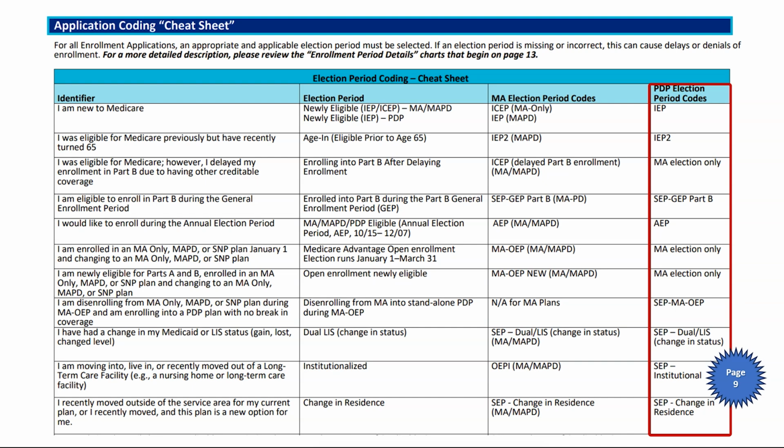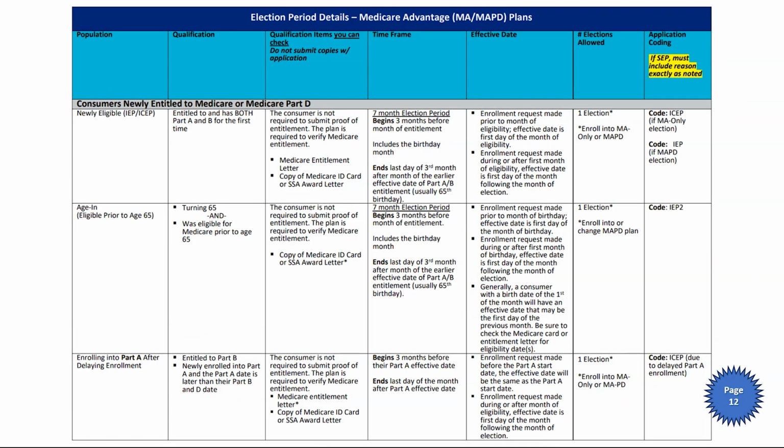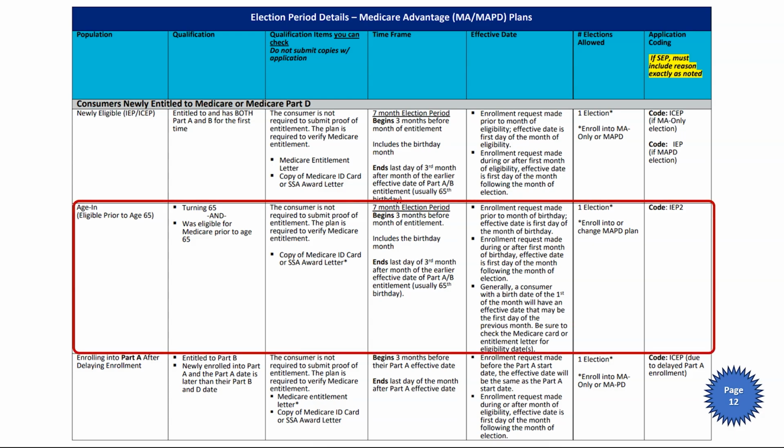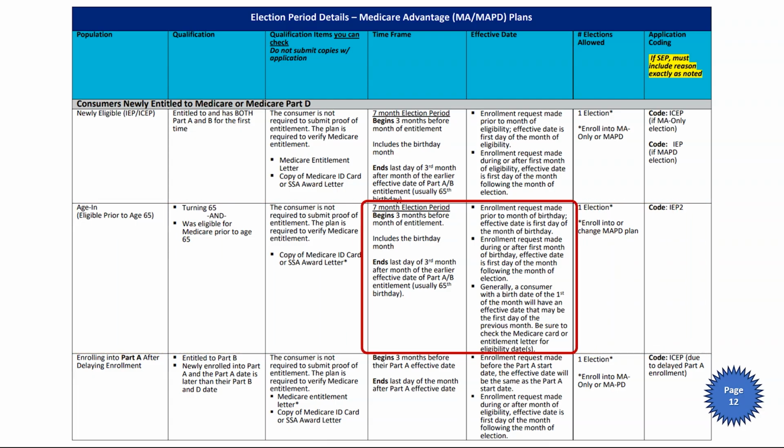Now, going back to that IEP 2 enrollment, if you want to dig into when that is actually able to be executed, you're going to turn to page 12. From page 12 on, you will start to see what it means to use this enrollment period. Like, when can you use it? Because the cheat sheet doesn't tell you that.